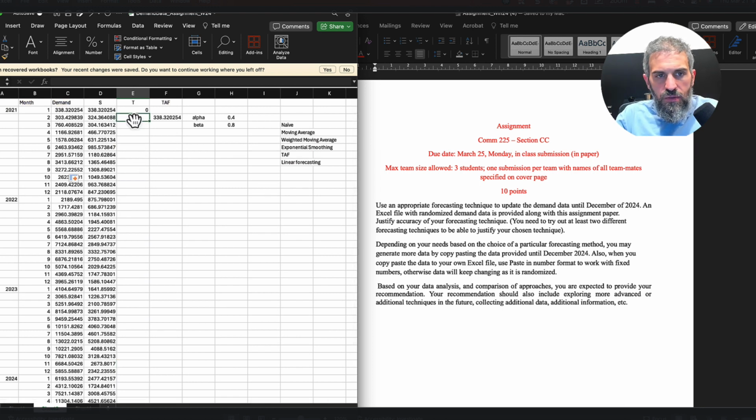Then for T, I'll use my formula, which is the previous T plus beta times my S minus my previous S minus my previous T.